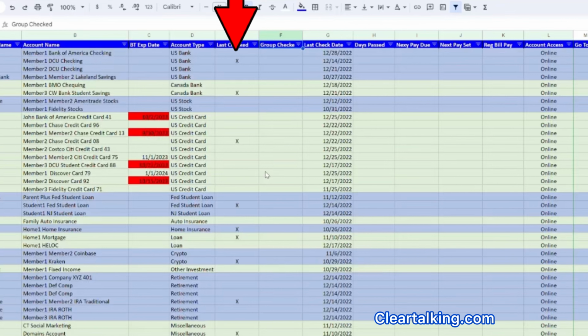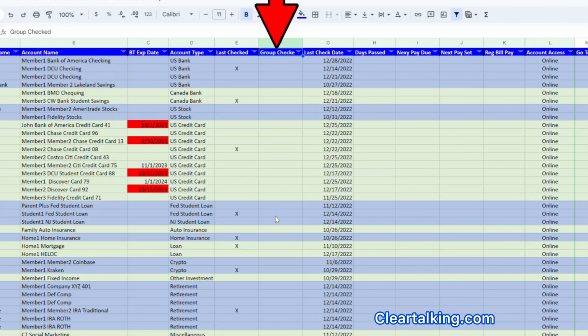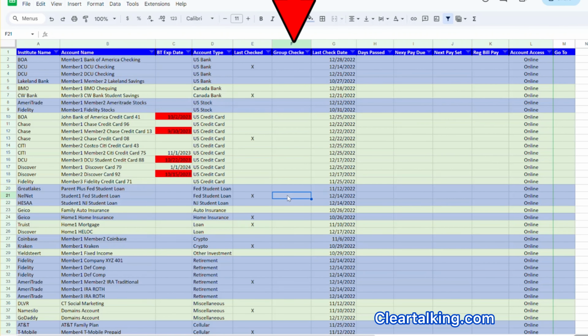In addition to the last checked column to bookmark the individual last checked account within a group, you can also use the group checked column optionally to bookmark the last checked group. This will help if you plan to review the accounts by group and wish to proceed to the next group in sequence periodically. This will ensure not to miss checking any accounts or group for an extended period.